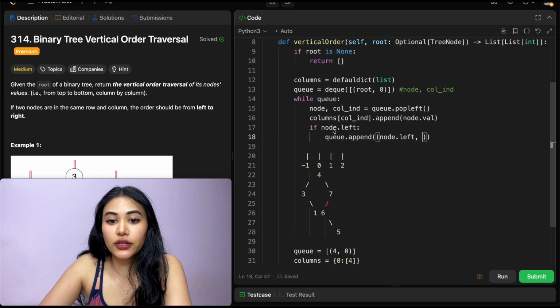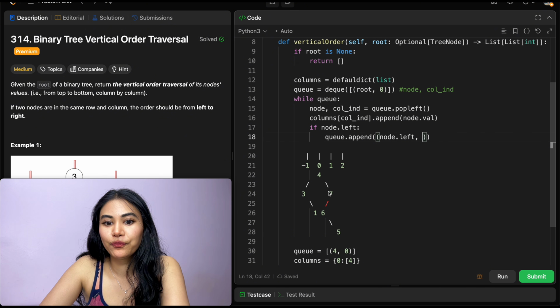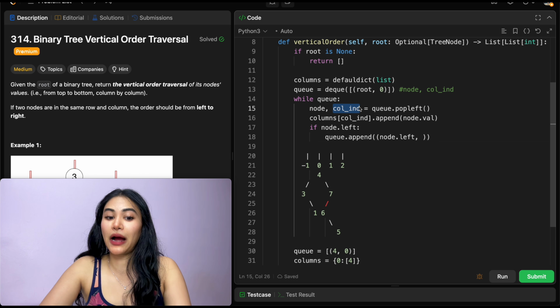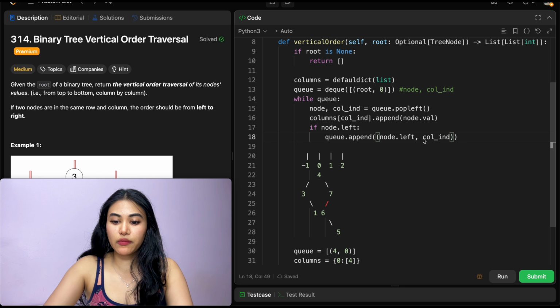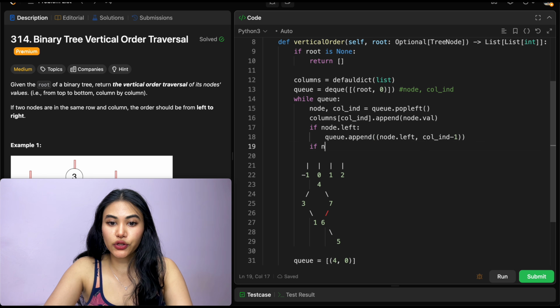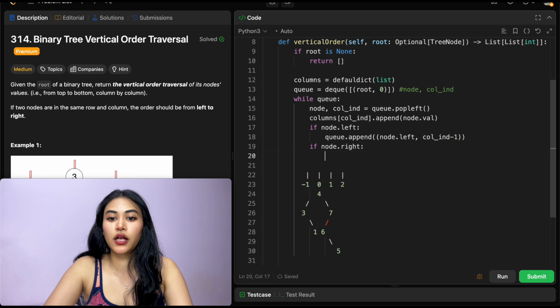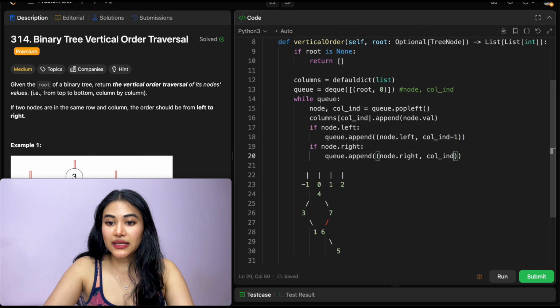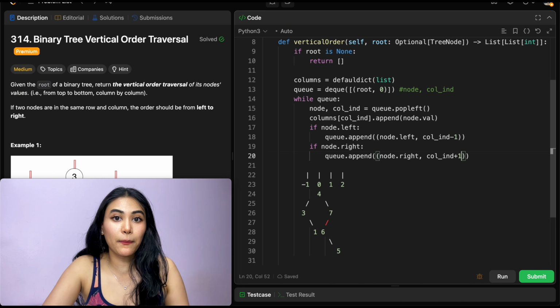It's going to be our node.left, the actual node, as well as the column index. Now remember, if we are dealing with the left child, we're moving 1 to the left. And so we want to subtract 1 from our column index, which means it's going to be column index minus 1. And the exact opposite if we have a right child. So if node.right, queue.append node.right, and column index plus 1. We're moving up a column.